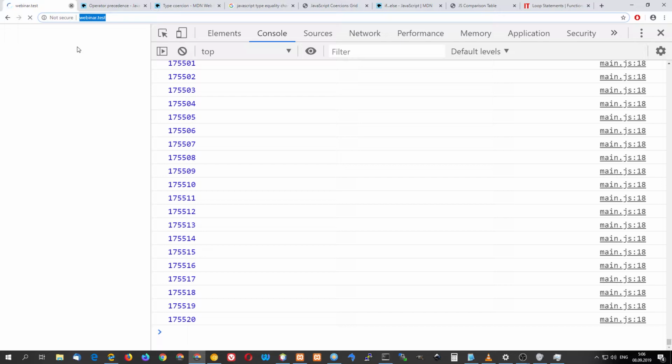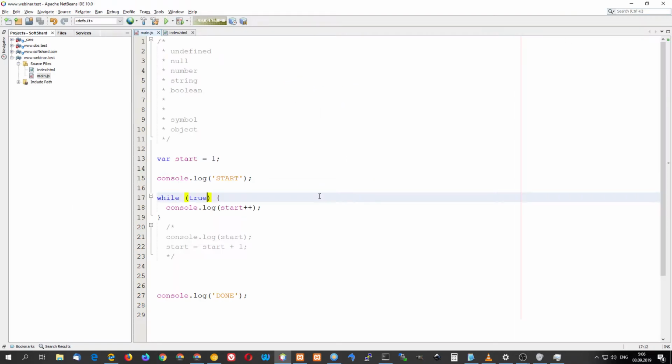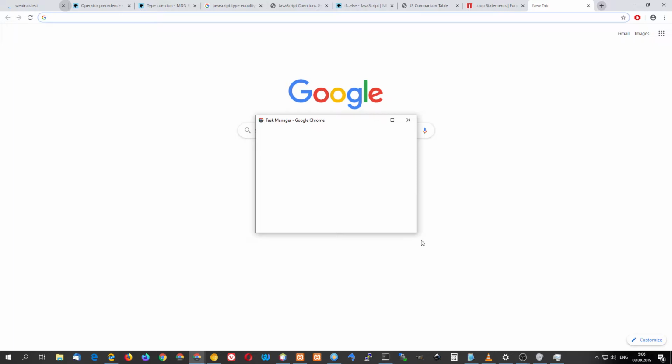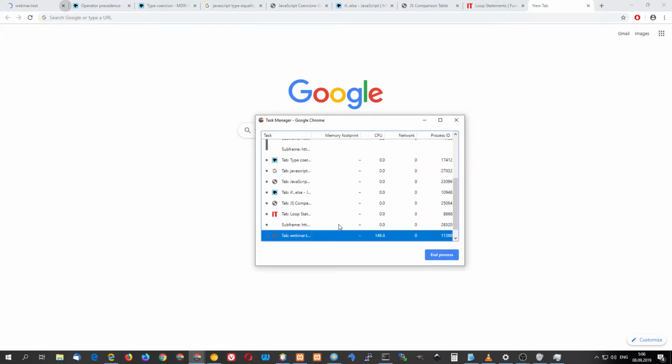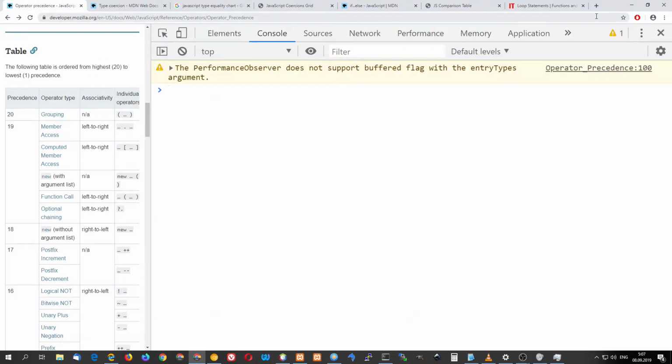Just terminate the page, please. Maybe I should terminate the whole Chrome. Nope, this is enough. Let's kill it. Okay, the page is gone. The page crashed actually. Okay, the page crashed.